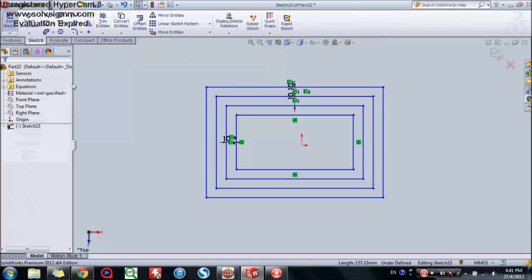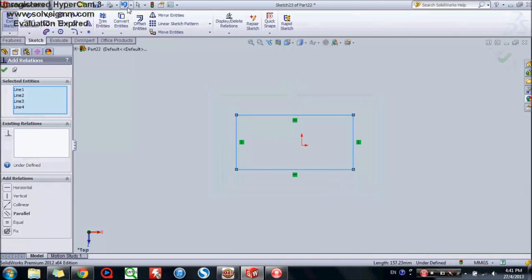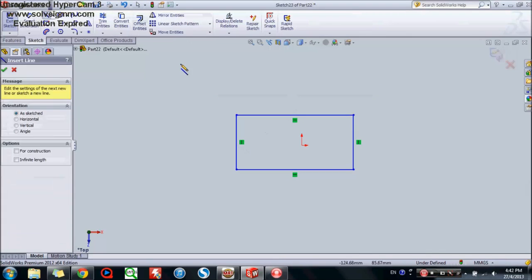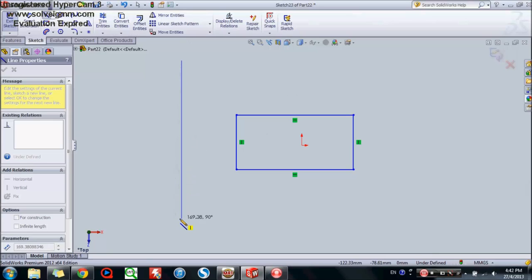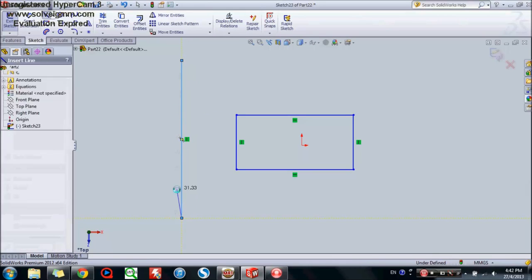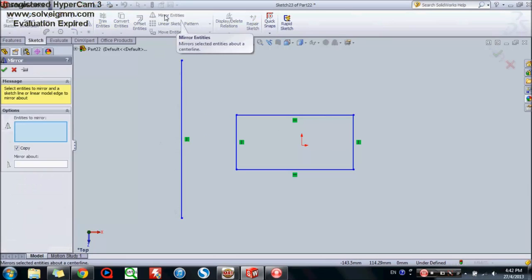For the mirror entities, you can just draw a line. You want to do a mirror. This straight line acts as a plane, an axis of symmetry, to draw the mirror shape. So click on mirror entities. For the entities to mirror, you just click on these four, which means that you want to mirror these four things.